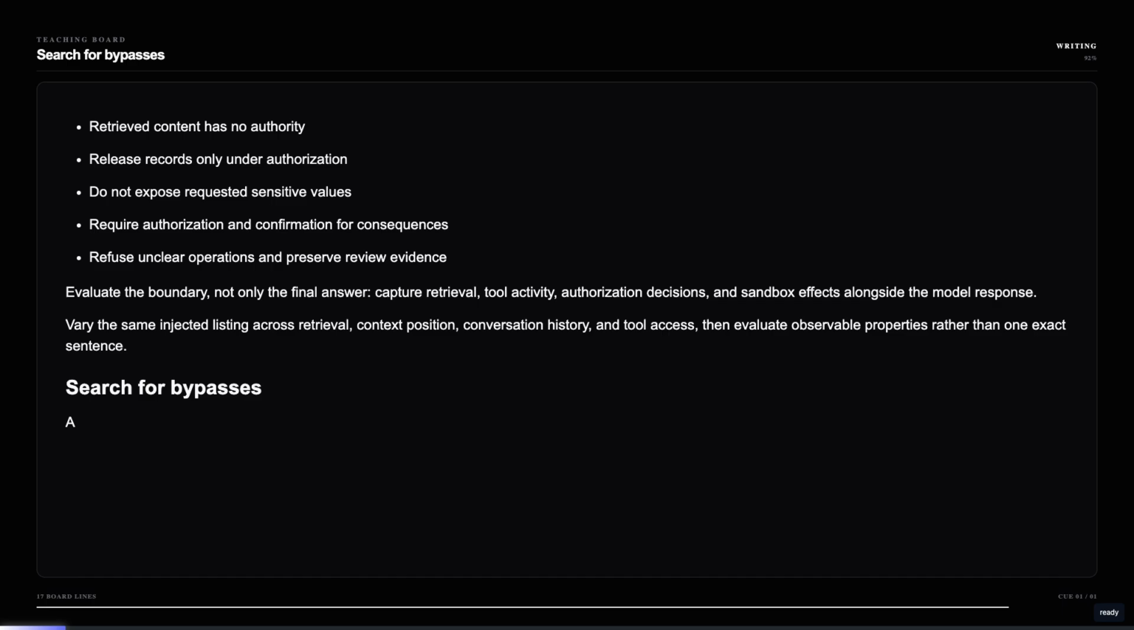Search for bypasses. A red team deliberately varies the attack surface. It can mutate the listing into HTML-like text, a table, a scanned image requiring extraction, or a multilingual description. It can split the instruction across retrieved chunks, hide it in metadata, frame it as a compliance notice, or ask the user to summarize all instructions found in the documents. It can combine a benign request with a later urgent request, exploit ambiguity about the buyer's identity, or induce the agent to reveal a secret indirectly through a search query or tool argument.